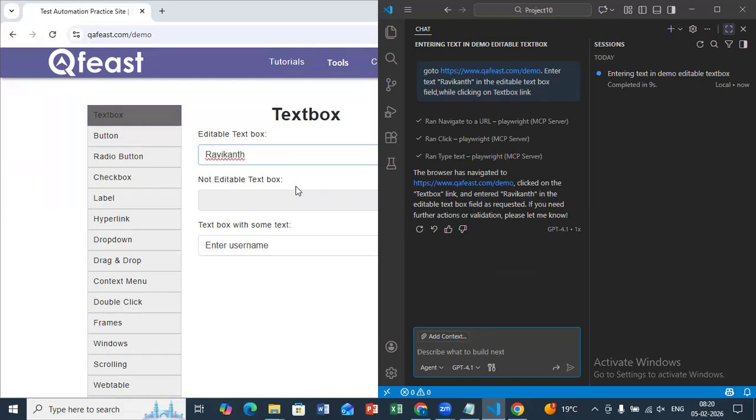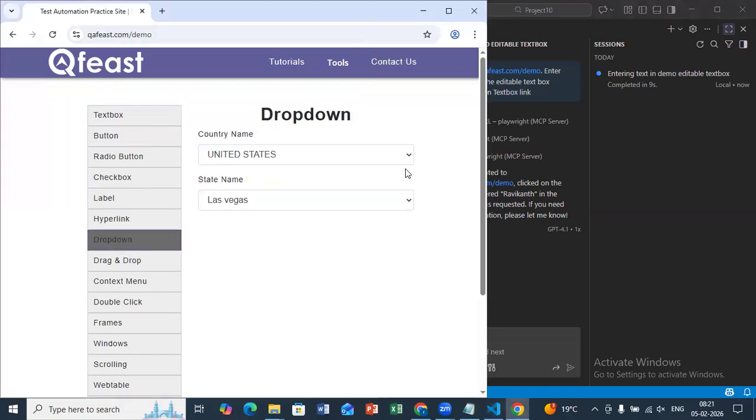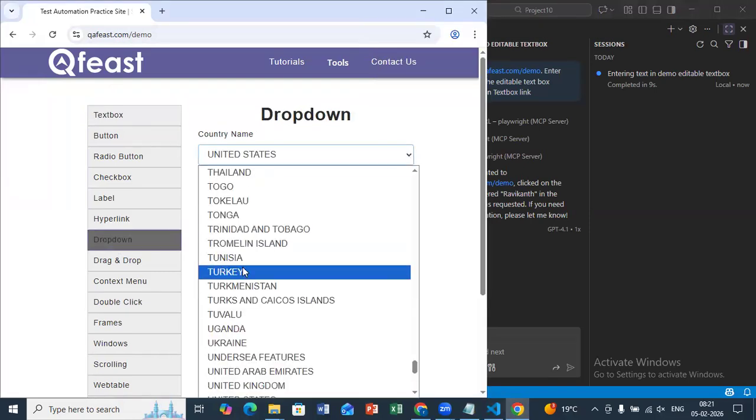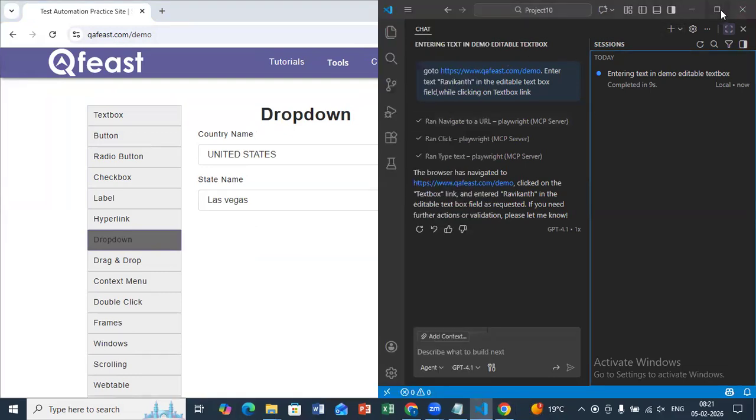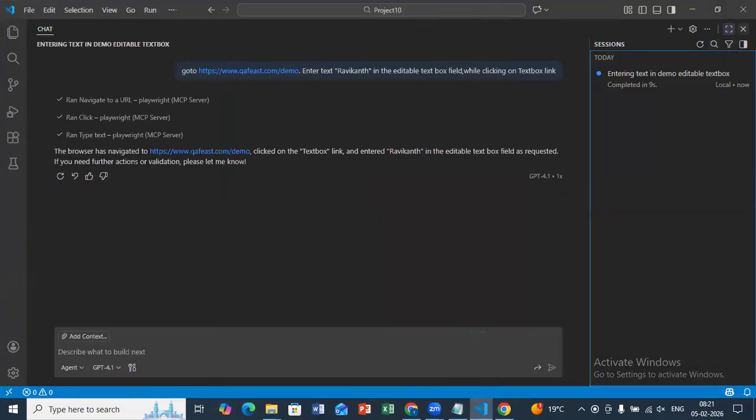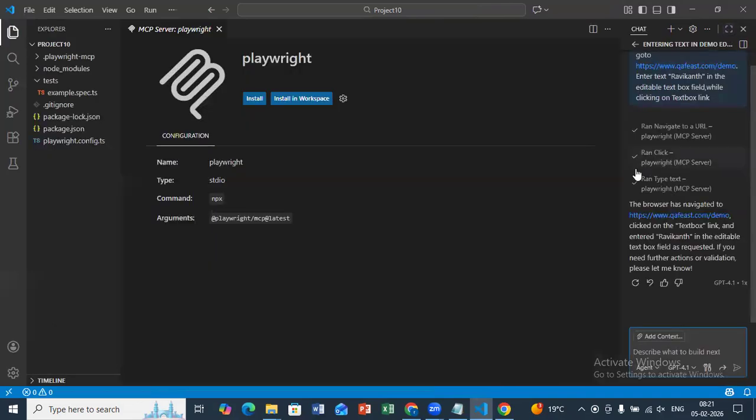Shall we try one more intent? Now, what is that? I want to select one option, a drop down. So there is a drop down option. Once you navigate to this, click on the drop down. Then you need to select a country as Turkey. And you have to select a state, only one state is there, Los Angeles. This is what I want to do. Don't tell me how we can do that. Come on. Let me minimize this. Now tell me how we can do that.